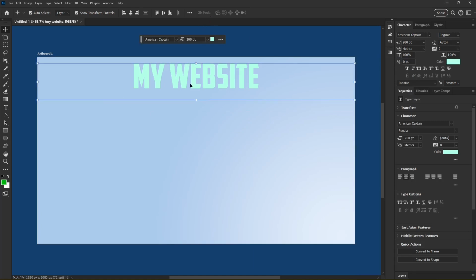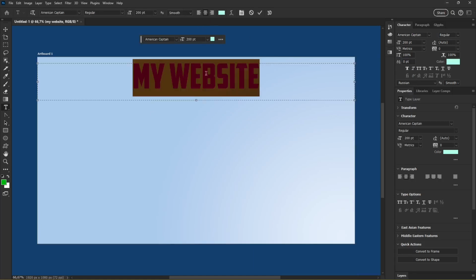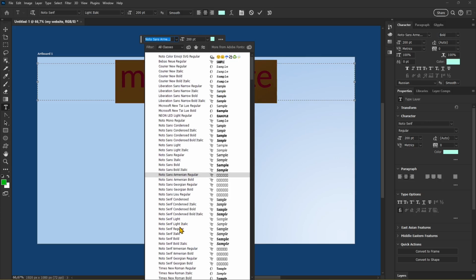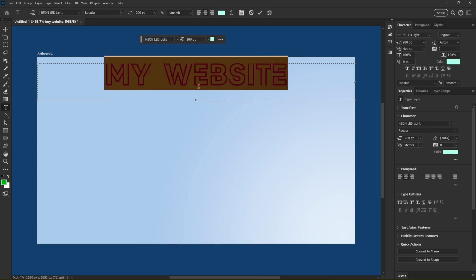So let's go back here. I'm gonna select the title, and I can look for the N and look for the Neon LED regular. There it is.